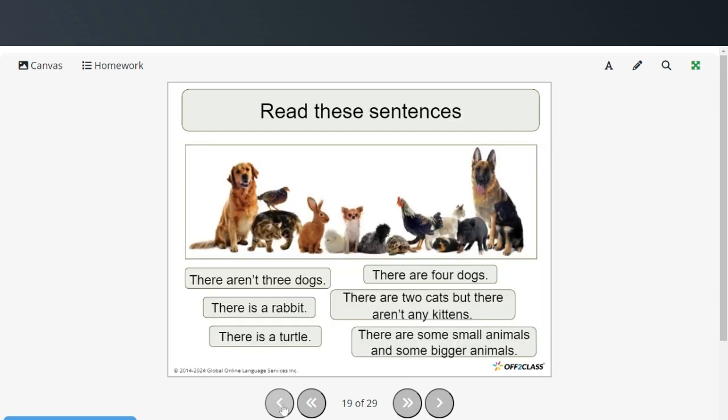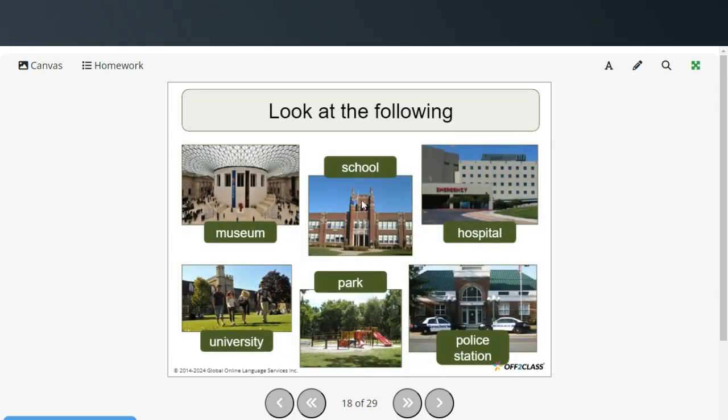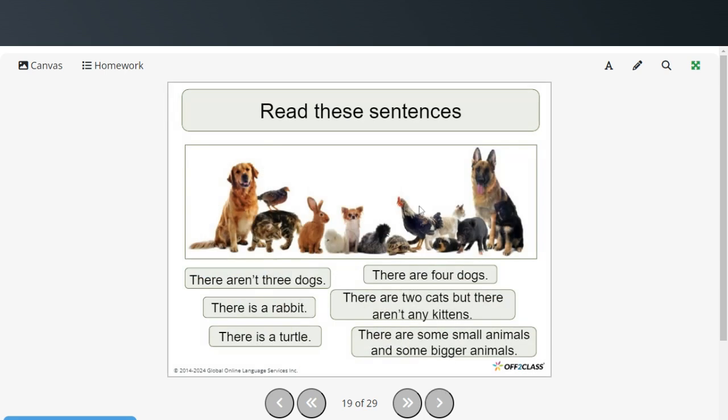So now we'll look at these vocabulary words. There's a museum. There's a school. There is a hospital. There's a university. There is a park. There is a police station. Now you can read these sentences. Either pause the video and read them on your own, or you can follow along as I read.